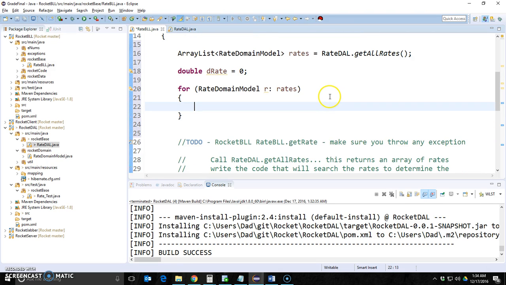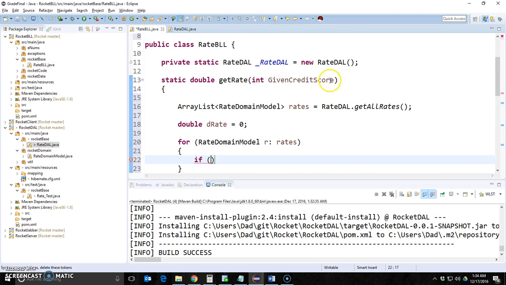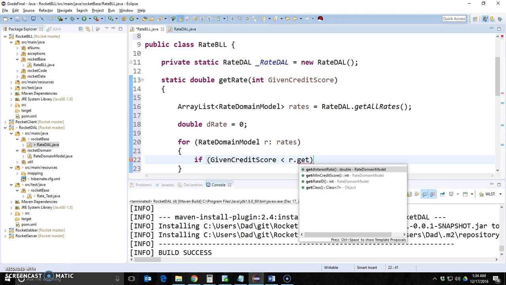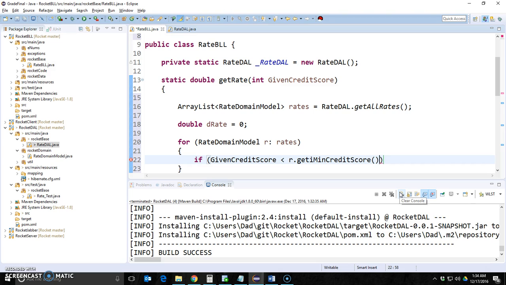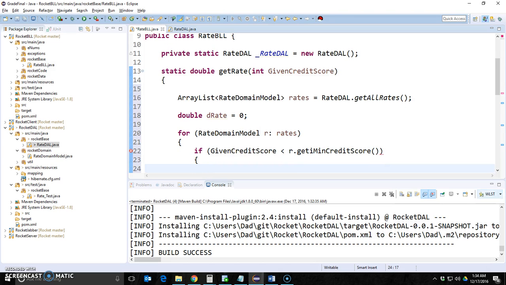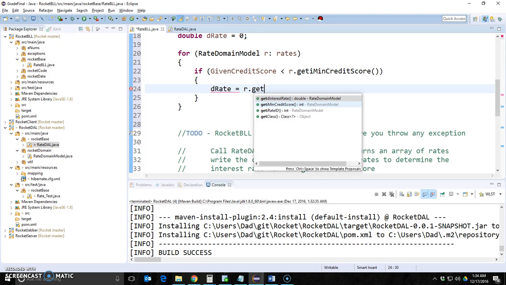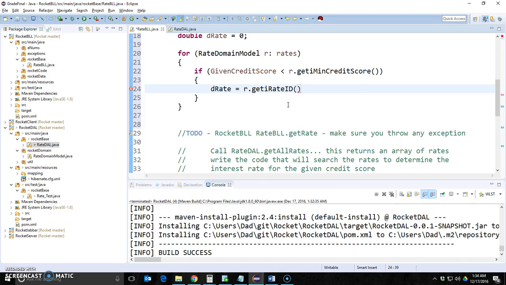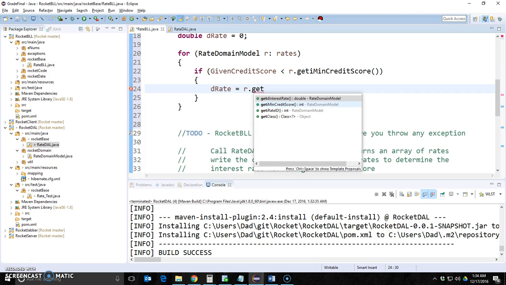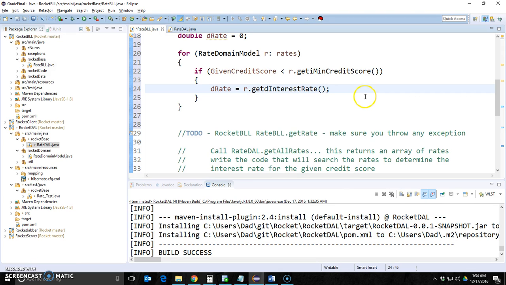That's the proper way. And now I'm going to say if the given credit score is less than r dot get credit score. Yes. Then okay, dRate equals r dot get rate. Not get rate ID. I don't care about the ID. I care about the rate. Get interest rate. There it is. Done.